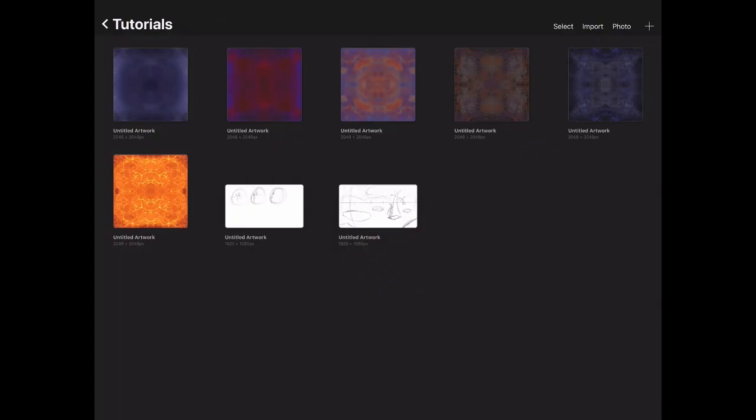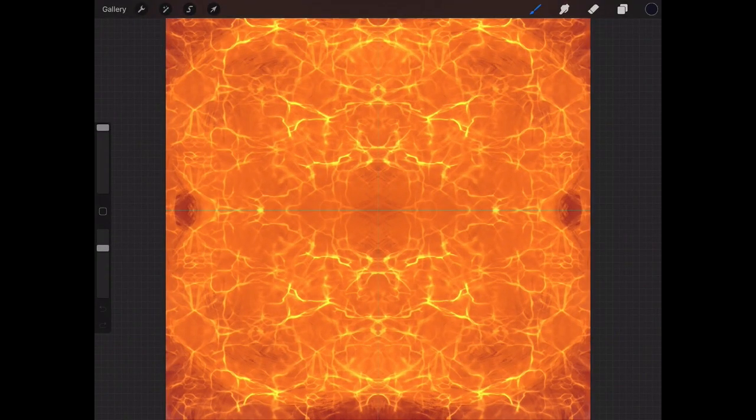And if I tap on tutorials, I can go in there and you can see the sketches I made, but also the textures I made as well. So for instance, I have a texture for the sky, the lava, the trees, the rocks, and a couple other things. So if we come in here, you can see here is the lava texture.